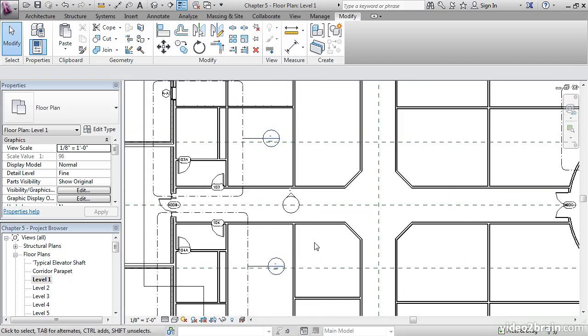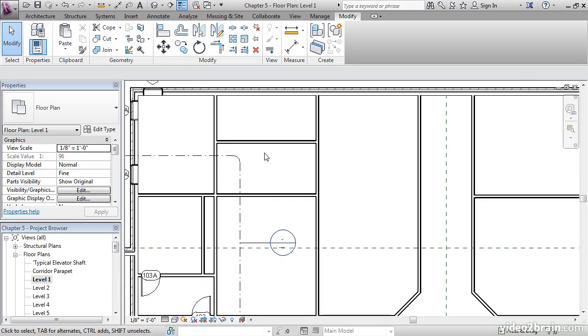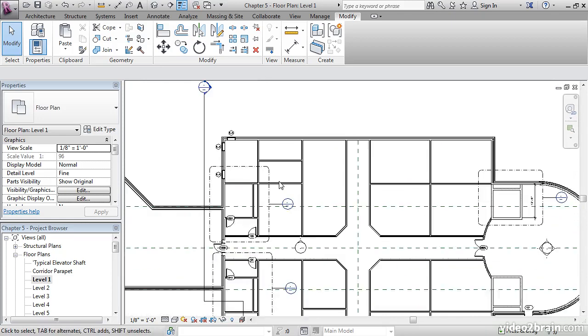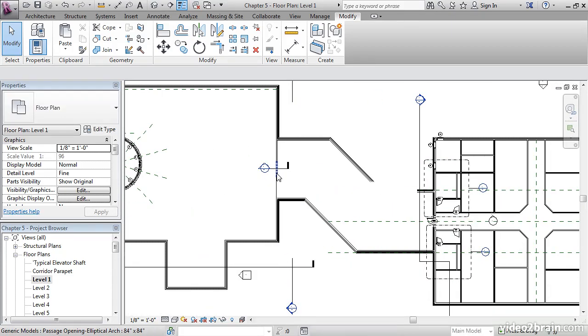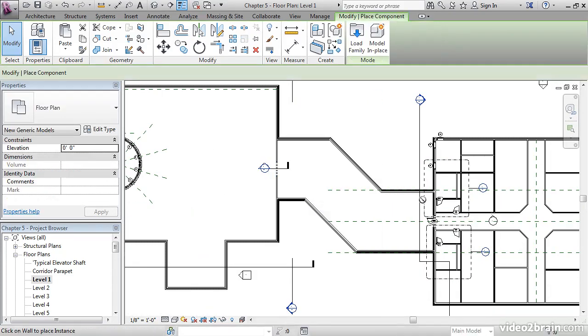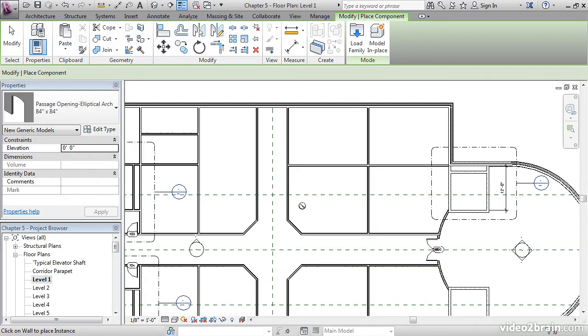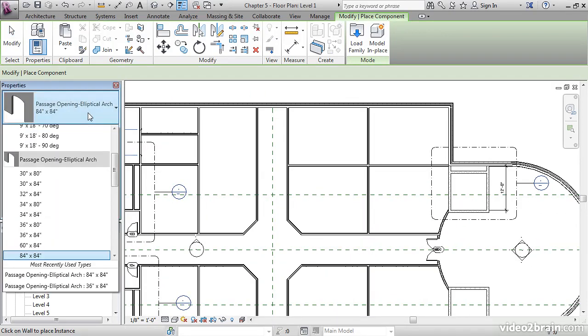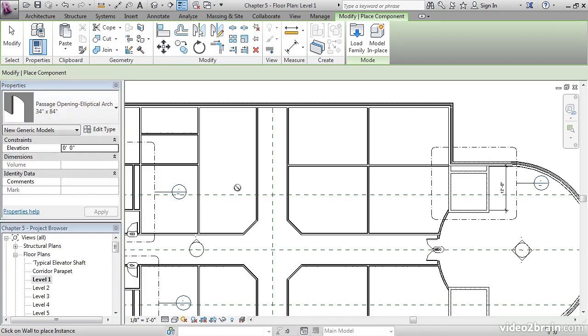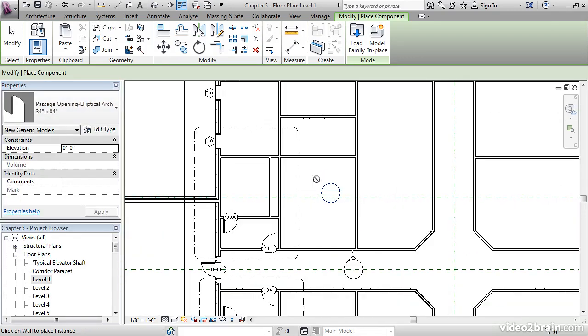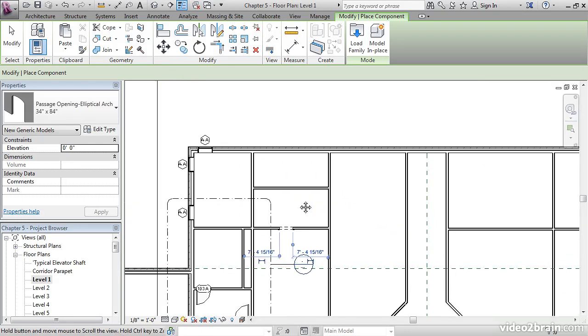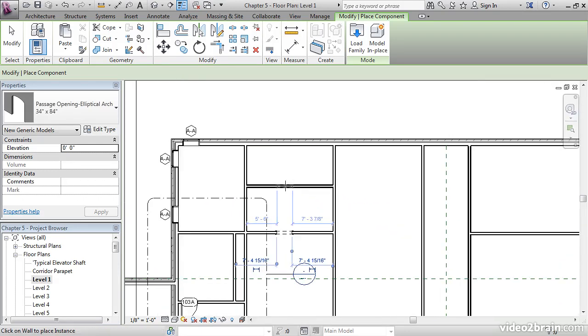What we're going to do is add some doors. First, let's add a couple openings. What I'm going to do is go grab this opening, right-click, and create similar. Instead of 84 by 84, let's grab passage opening elliptical arc 34 by 84. Let's put one in the middle of this wall. Remember, you can type SM. That'll snap to mid. Let's put one in the middle of this wall.